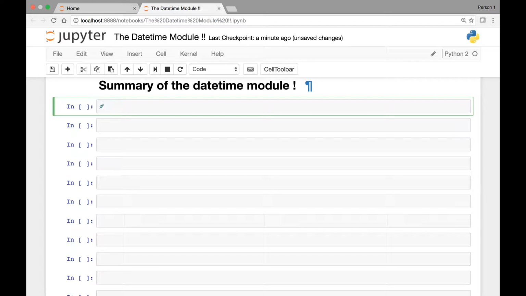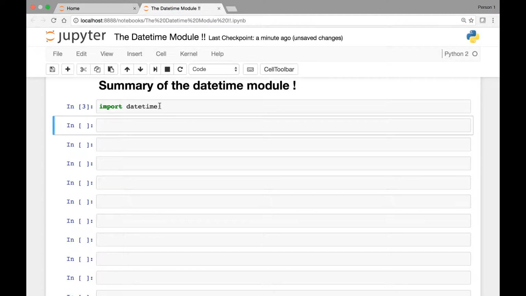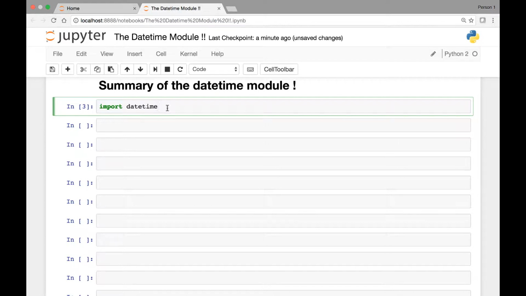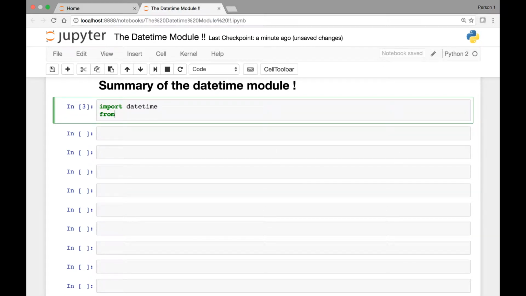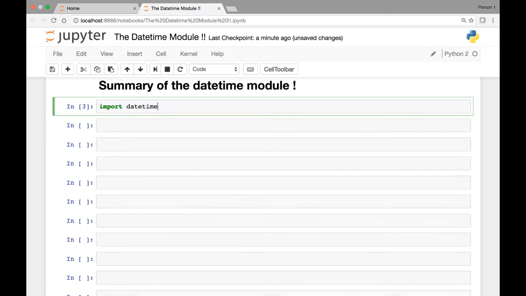Let's start by importing the DateTime module. So let's import DateTime. And I'll also show you some methods that we haven't seen yet, but calculate the same thing that we did in the previous lectures. So I'll only be importing DateTime. I'll show you why. We won't be using the from statement. So from DateTime, import this, import that. We're not going to use that for the time being. So let's just import DateTime.